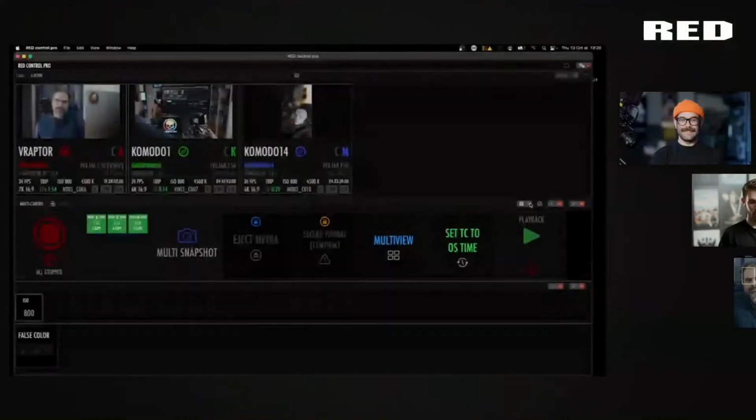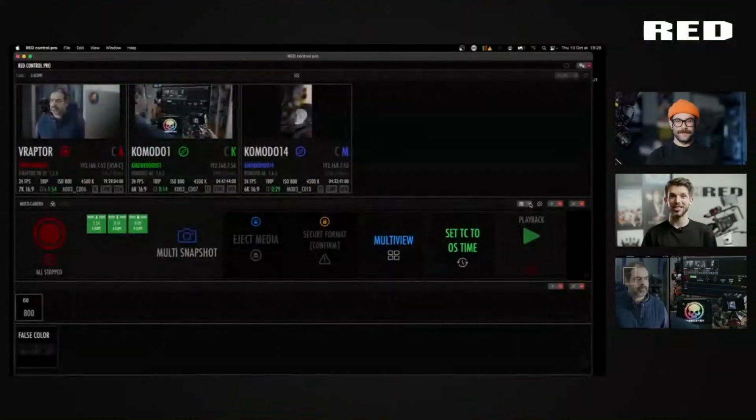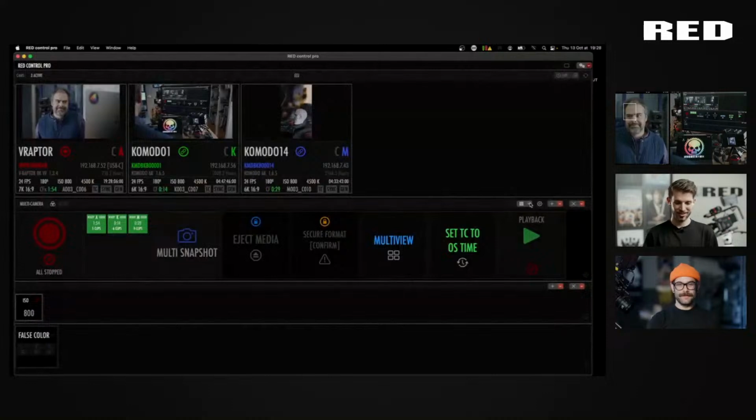And I think that tees us up very nicely, Mikael, to show us the amazing color capabilities that we have within the app. Because I mean, as a DIT, this gets me excited.